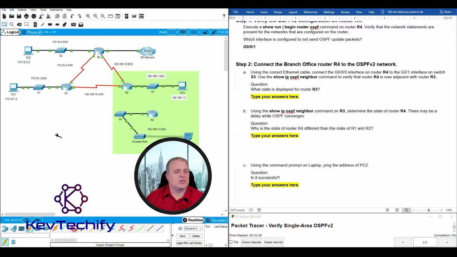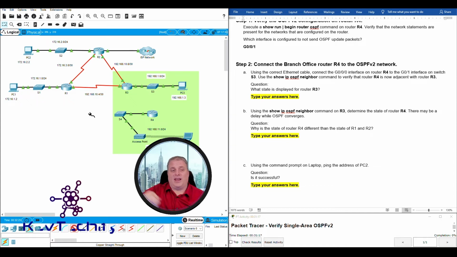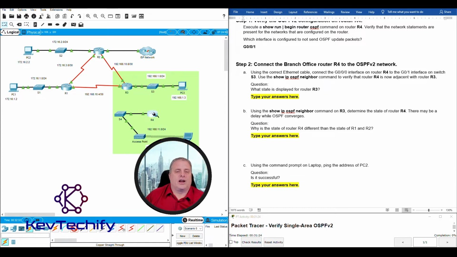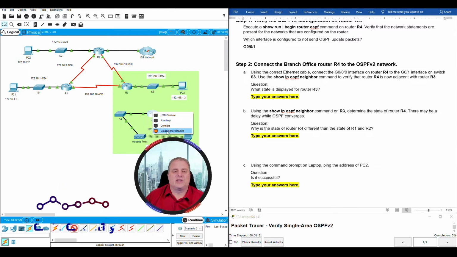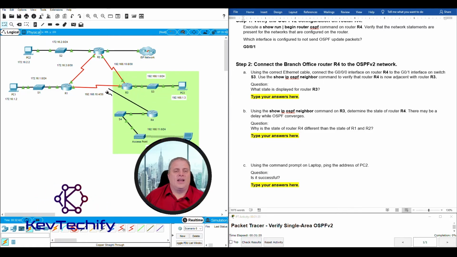Now my cursor looks like the end of a cable you would plug into an Ethernet port. It has the RJ45 on it with a cable coming out. That kind of gives you the idea we're going to plug it into something. First one we're going to go to is R4. So I'm going to click on R4 and it gives me a list of available ports I can plug it into. And we are plugging it into gig 0/0/0. Go ahead and click on that. And then you can see we have one end of the cable connected to R4 and then we can plug it into someplace else.